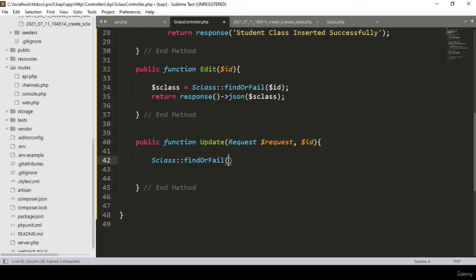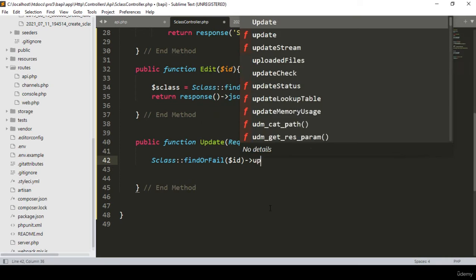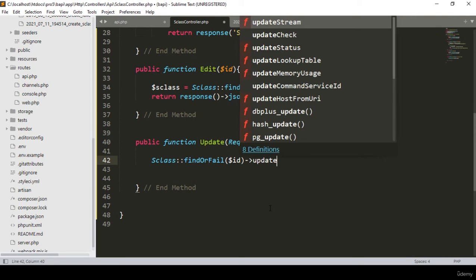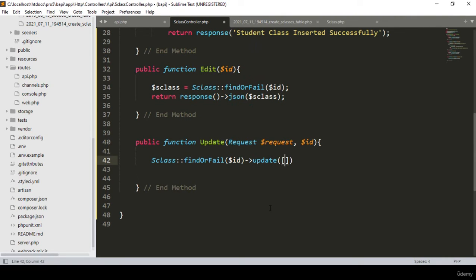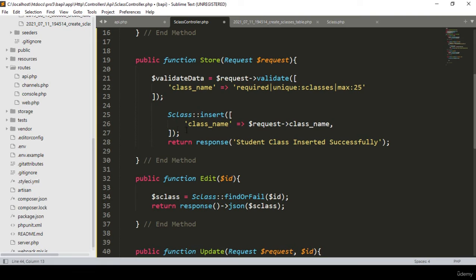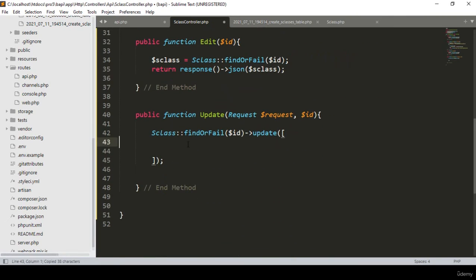Okay, so now I simply take it, and then I want to update. That will be the default function, update. So now with this update, I want to pass our field name. That will be the same field. I copy it, and after that I want to pass it.